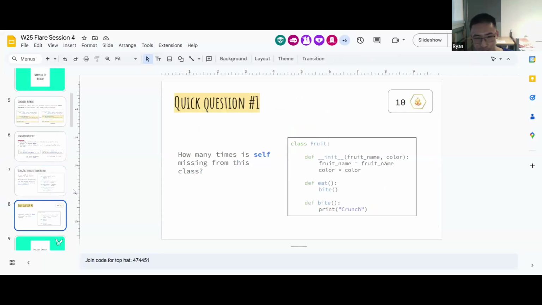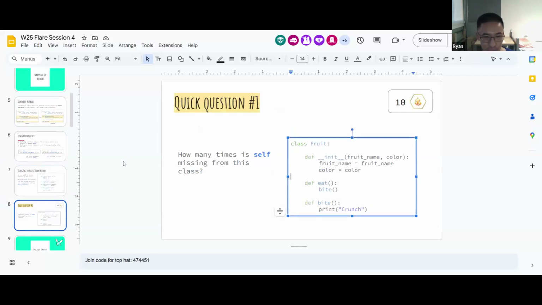Quick question: how many times is self missing from this class? I recommend trying to do it without the multiple choice, and then once you think you know the answer, you can check the options. That's the fun way to do it. Actually, it's still pretty tricky anyways.